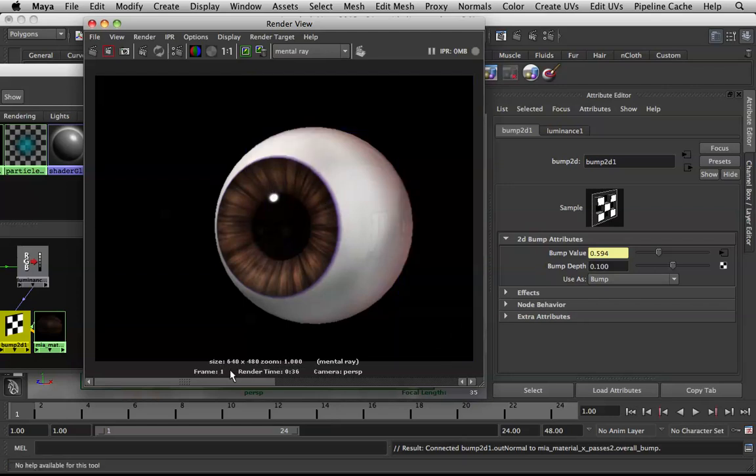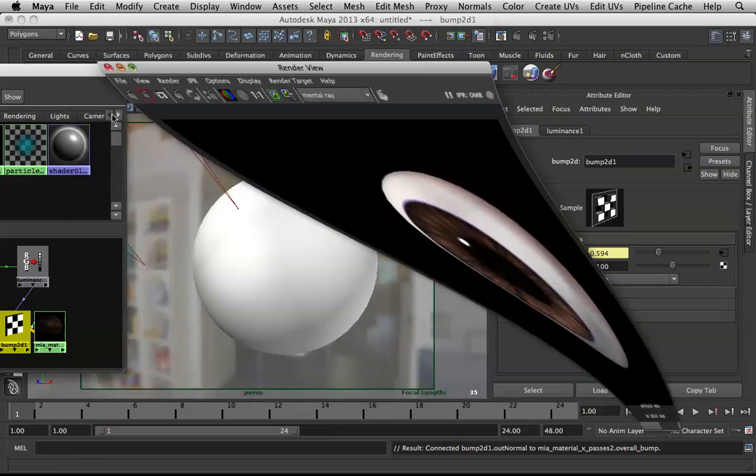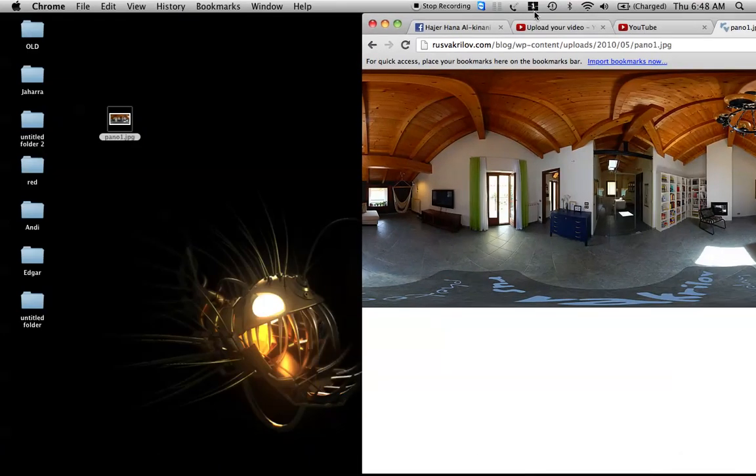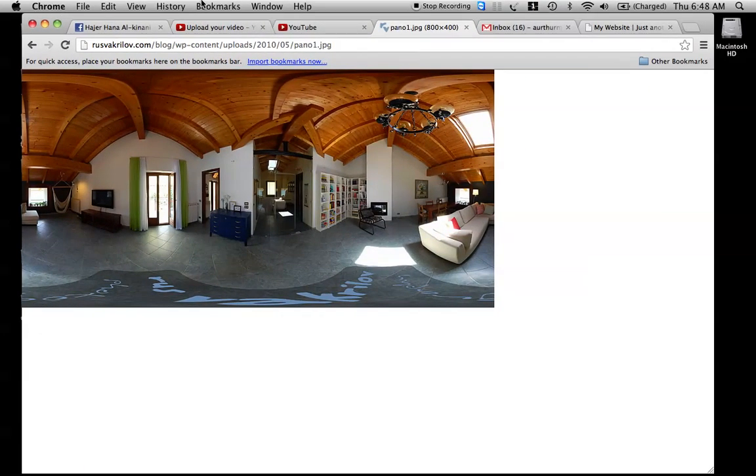So yeah, see what the bump does? It really goes in and adds more detail. I'm just toggling between both, and you really get that nice effect. You could even do that with your cornea if we had veins, which I'll show you how to do now using UVs and UV sets. So let's go back.